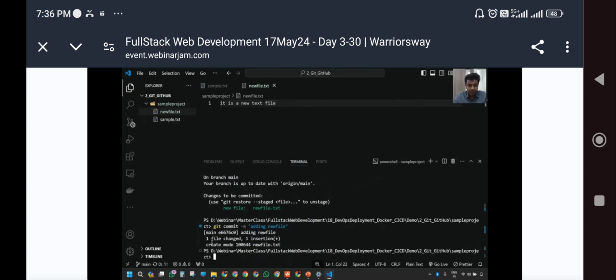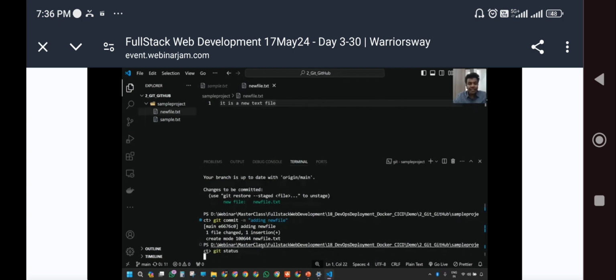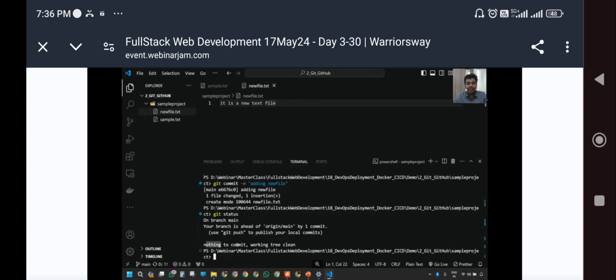Whenever you hit enter, you can see one file changed, one insertion, create mode 100644 new file.txt. Likewise, it just came. And when you execute git space status, look, it says nothing to commit, working tree clean.